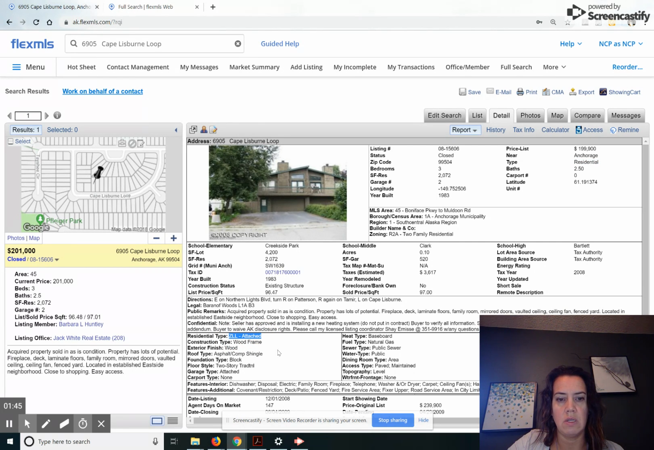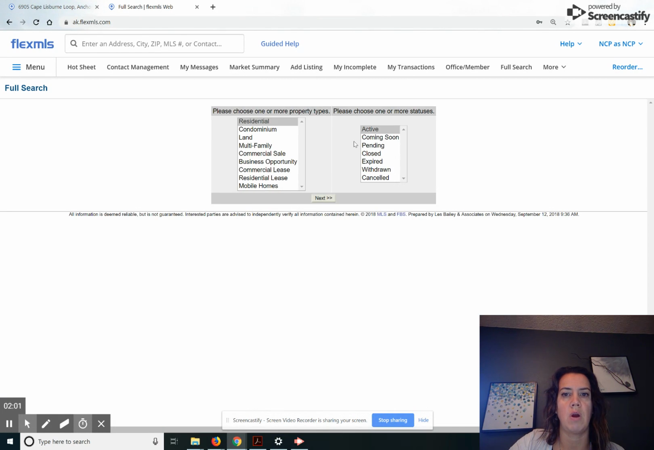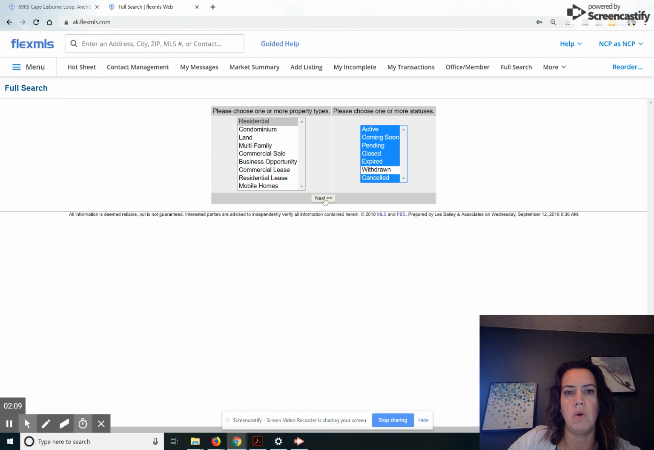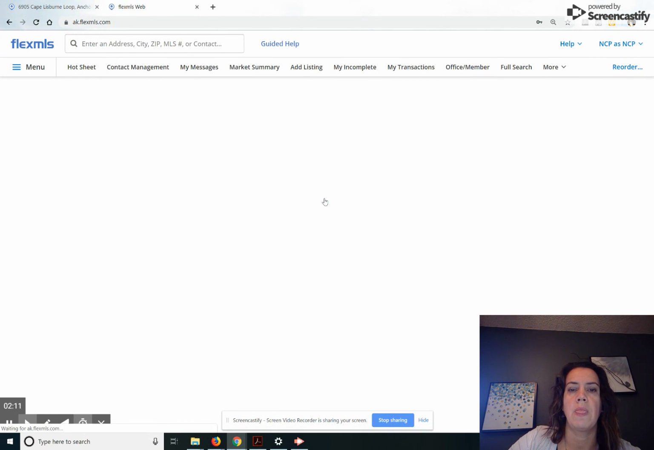Another thing to note is there are no covenants or dues that I see readily here. Quite often, if it was part of a homeowners association, then there would be dues. So to me, that is a really great selling feature on this particular property. So I'm going to search active, coming soon, pending, closed, expired, and canceled. I really don't care about withdrawn at this point in time.